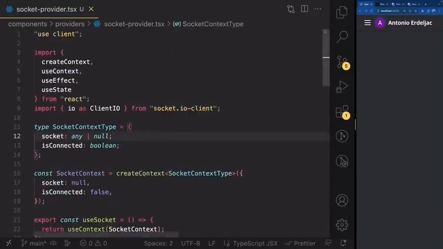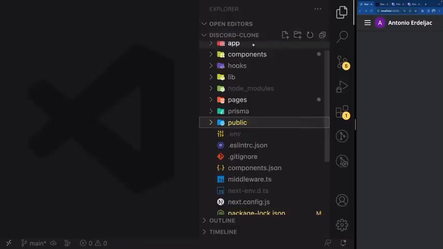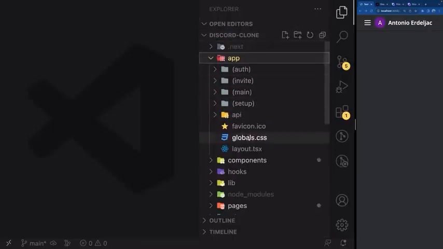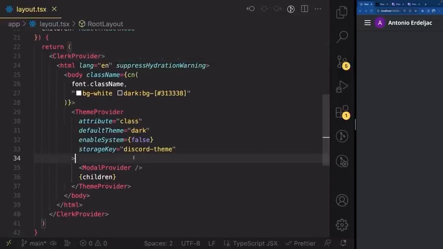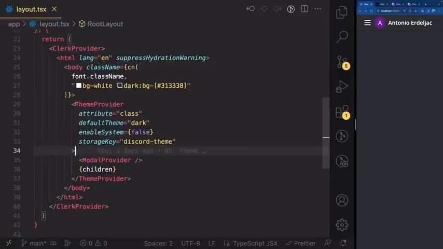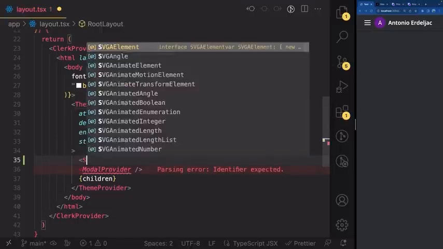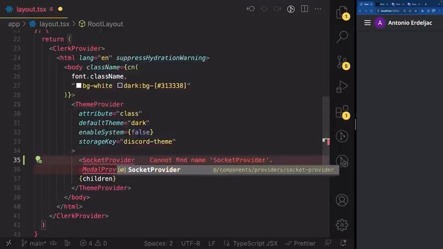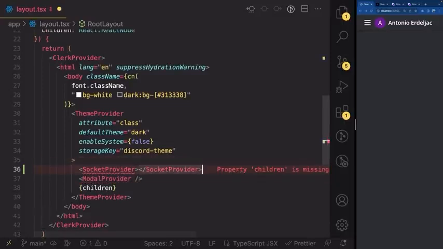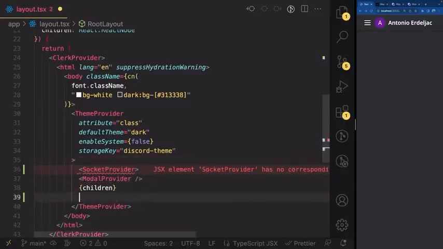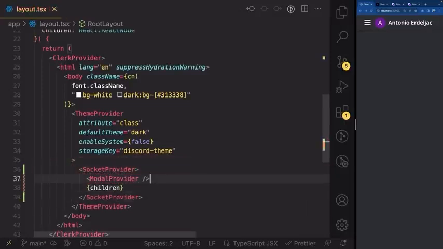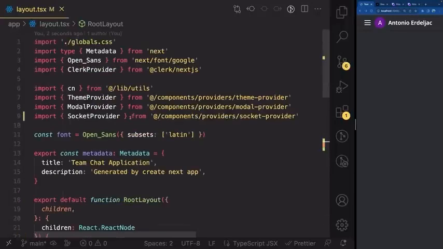Now let's go ahead inside of our app folder, inside of our main layout right here, and wrap everything inside of this theme provider in a socket provider. So SocketProvider from @/components/providers/socket-provider, and wrap in the modal provider as well as the children like this. Perfect. And make sure you imported SocketProvider from @/components/providers/socket-provider.